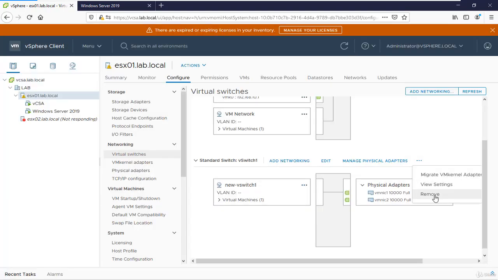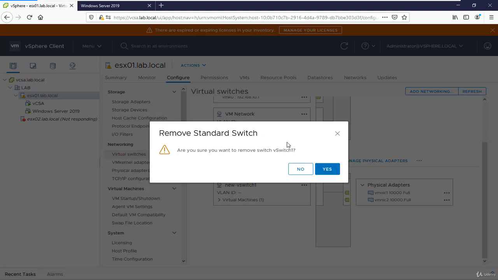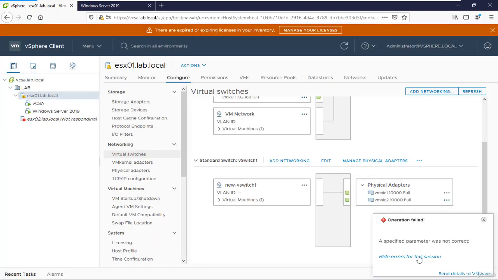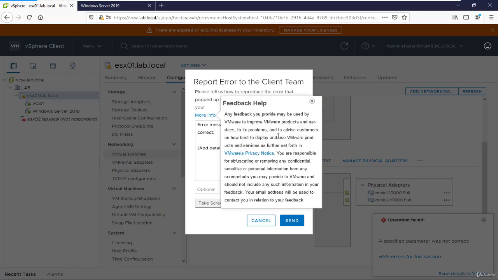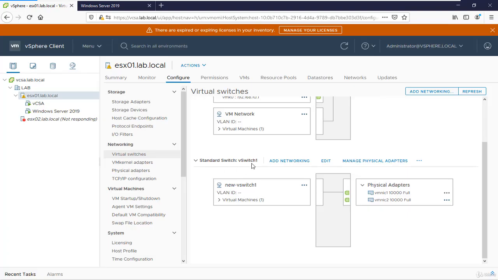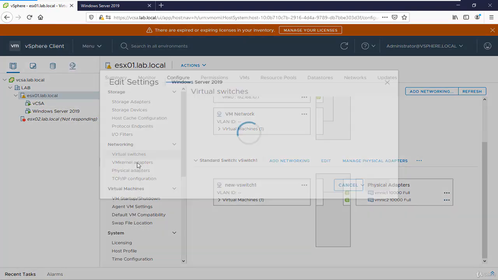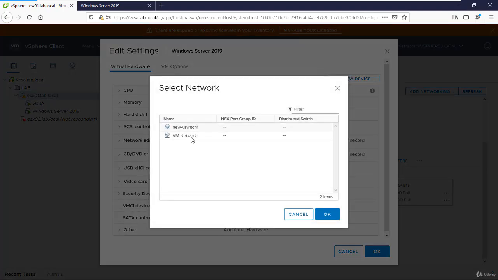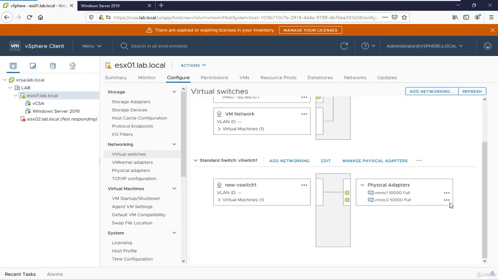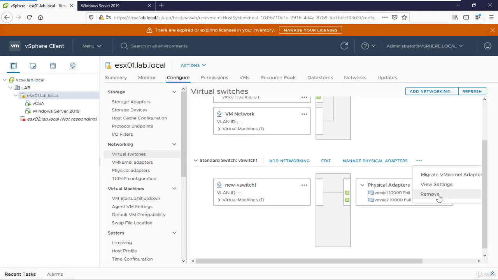And of course you can remove the virtual switches, and as you can see we have an error. It tells you that a specific parameter was not correct. In most cases we have a virtual machine assigned to that virtual switch. So if you want to delete this one, you should remove it from your virtual machine. And simply now you can remove your virtual switch if you want.